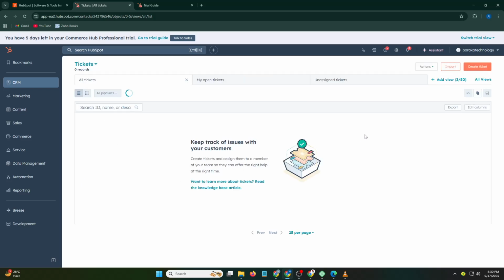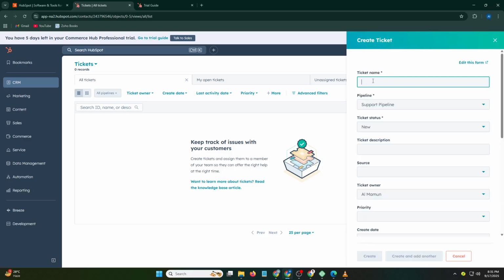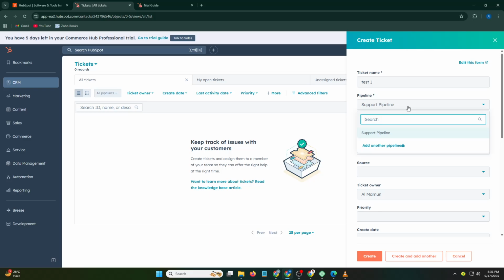To start setting up a pipeline, you need at least one ticket. Hit the Create Ticket button. A window pops up where you can add key details: ticket name, contact, company, priority level, and any notes your team needs. The more context you add here, the easier follow-ups will be. When you're done, click Create to save it.